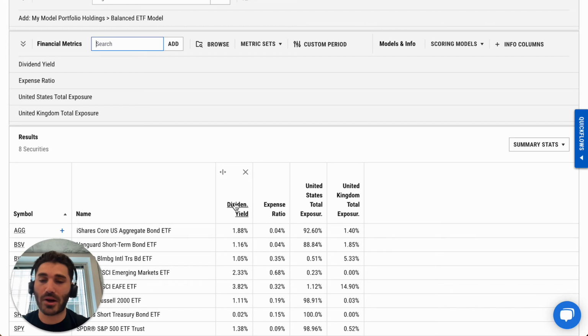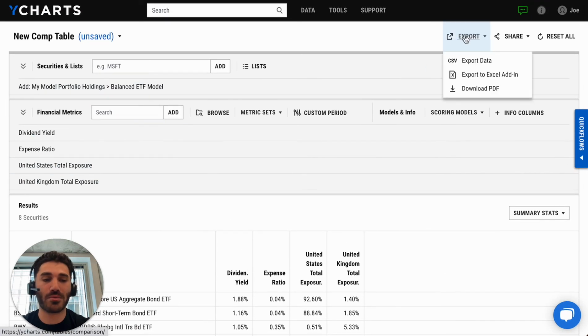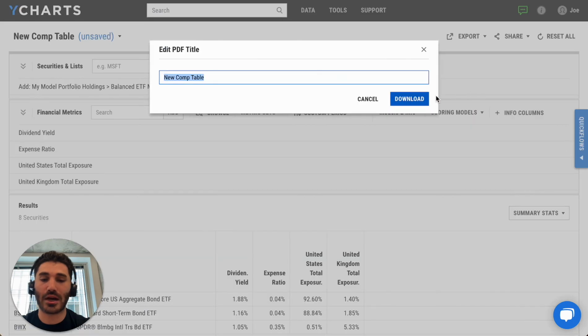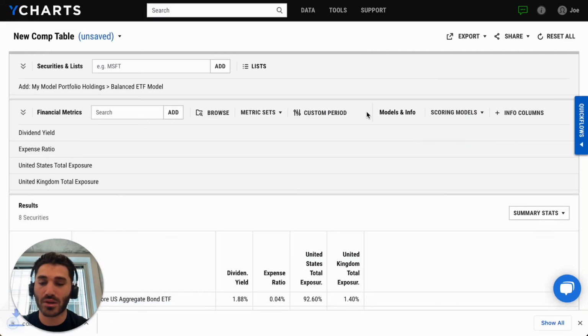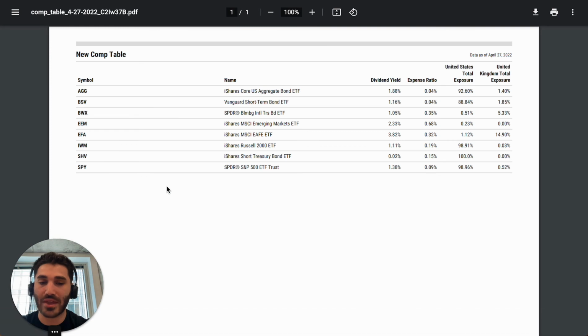One great feature about our comp tables tool is once you have a table created like this, you do have the ability to export this and download it as a PDF. What that does for you is it generates that table in PDF form to hopefully help you better communicate with your client or use this for your own analysis.